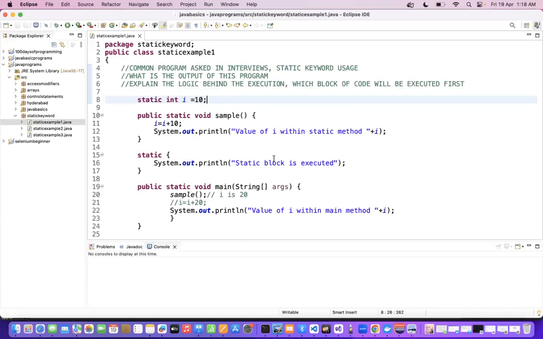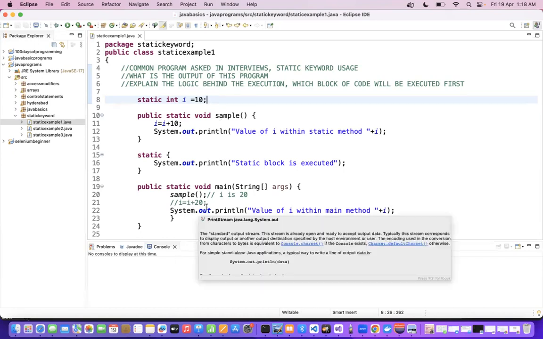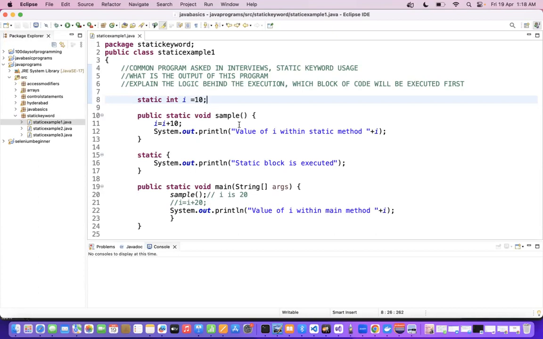In this video, we are going to see one common Java program asked in most of the interviews about static keyword usage. You have to explain what is the output of this program and the logic behind the execution, like which block of code will be executed first.